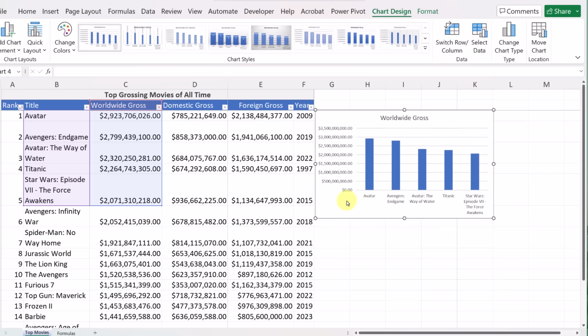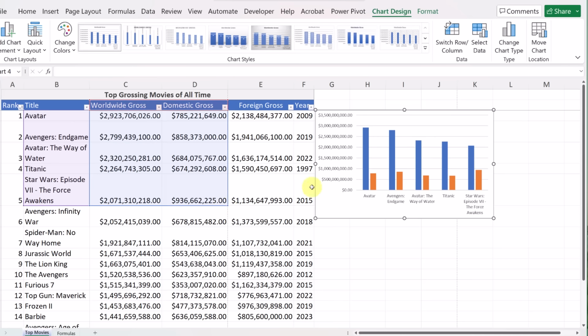Now, if I want to expand the data that's going to be in the graph, all I have to do is look at this area and I can pull it over. So if I pull this over one more to domestic gross, then it's going to be added in here. So it's an easy comparison visually. I can see which one has done the best for domestic versus the other ones. I could even bring it over again to show foreign gross.